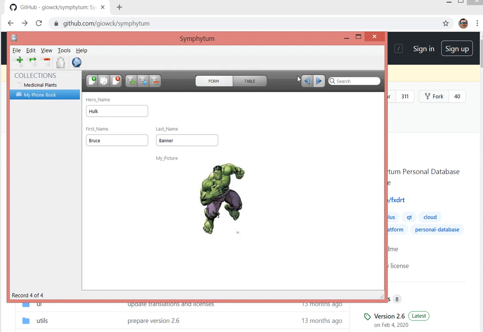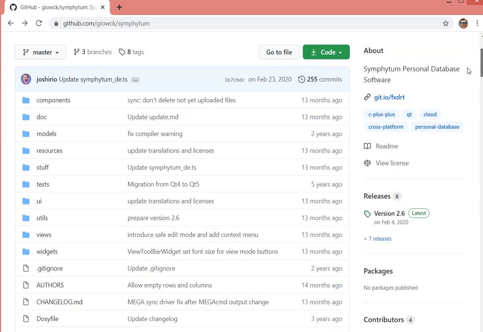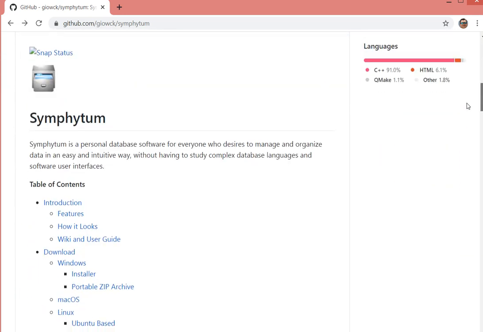In this case, we want to build some kind of heroes database just to demonstrate the concept, running as a portable application in a Windows operating system. Symphytum is a project that is posted in GitHub. It got my attention because it runs in multiple platforms and is based on Qt.